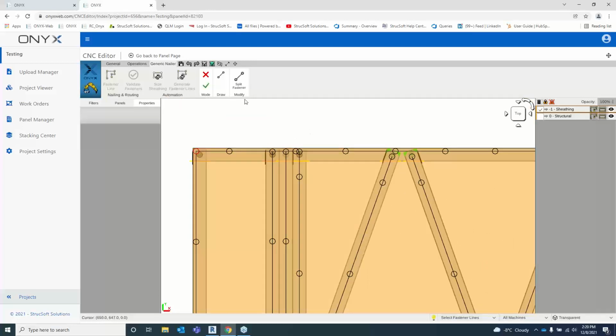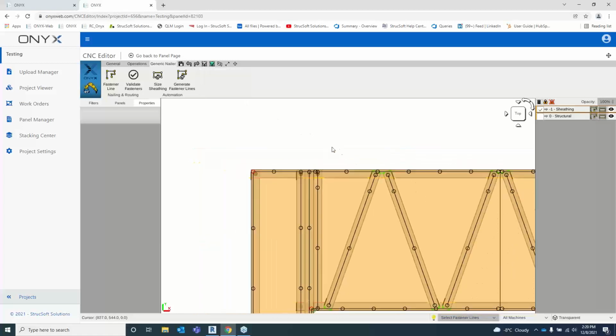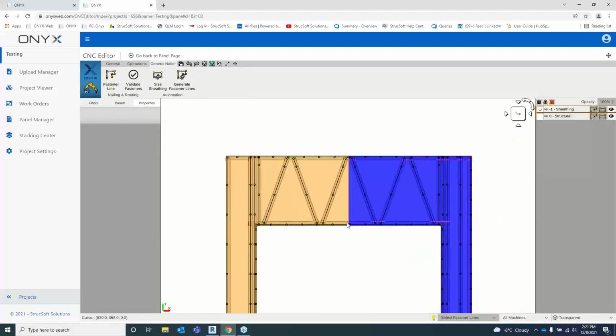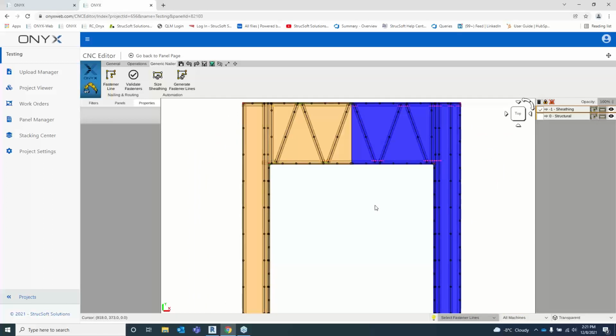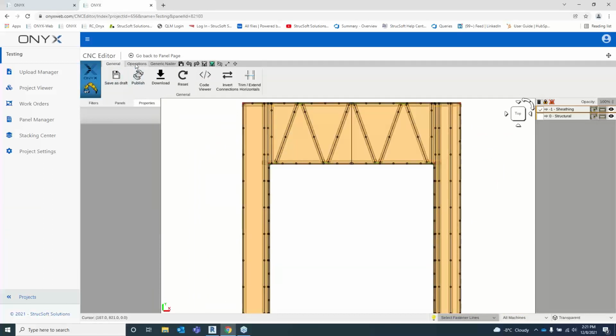There we go. So once these are all placed, and we're ready to generate the CNC files, you will come back to the General tab. Anybody who's used Onyx before, if you've made manipulations with operations, it's important that you publish the changes so that when you download the CNC files, it knows to grab the latest version of the panel and not the original version. So I'm going to hit publish.